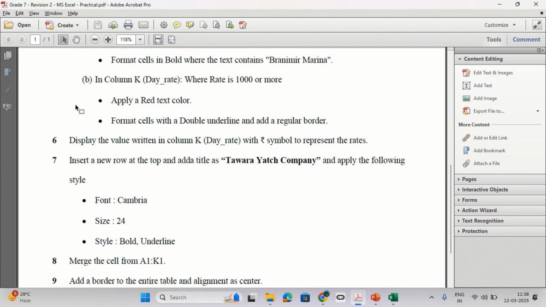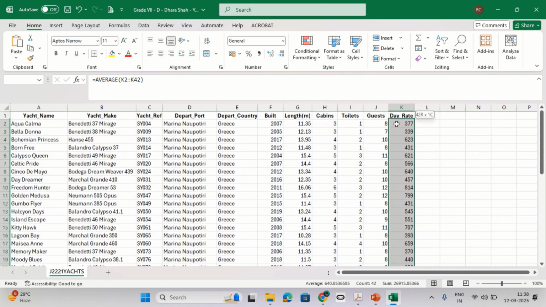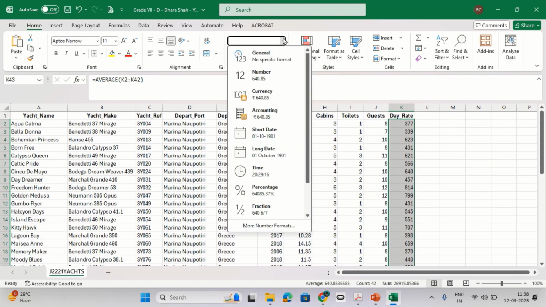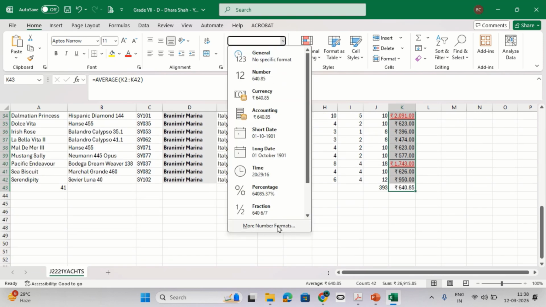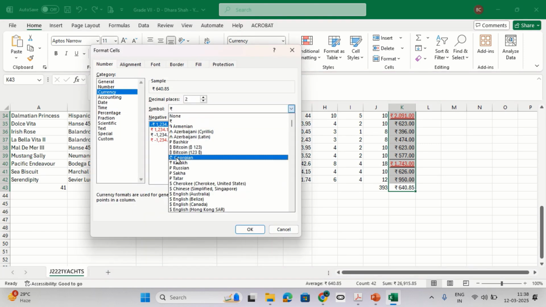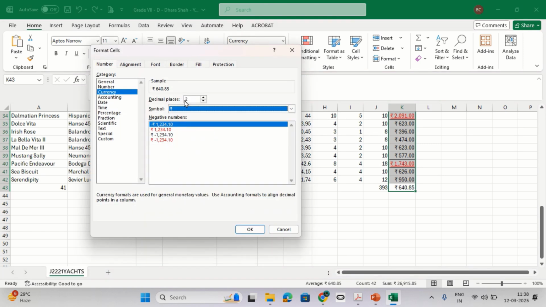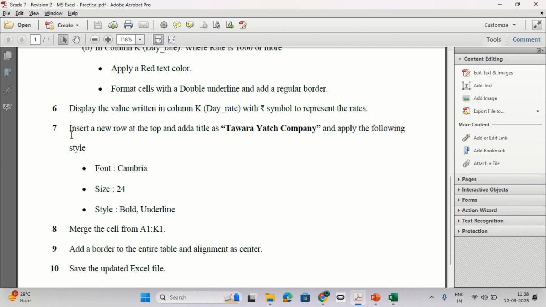Now next thing, it is asking to display the values in column K with the rupee symbol to represent the rates. That includes the average that we have calculated. Go here, click on the drop down menu in the Home tab. You can see the currency symbol. In case it is not showing the rupee sign, go to more number formats. From the symbol you can select the rupee symbol. As nothing is mentioned regarding the decimal places, we are not touching it. Click OK. Once you are done, go to the next.